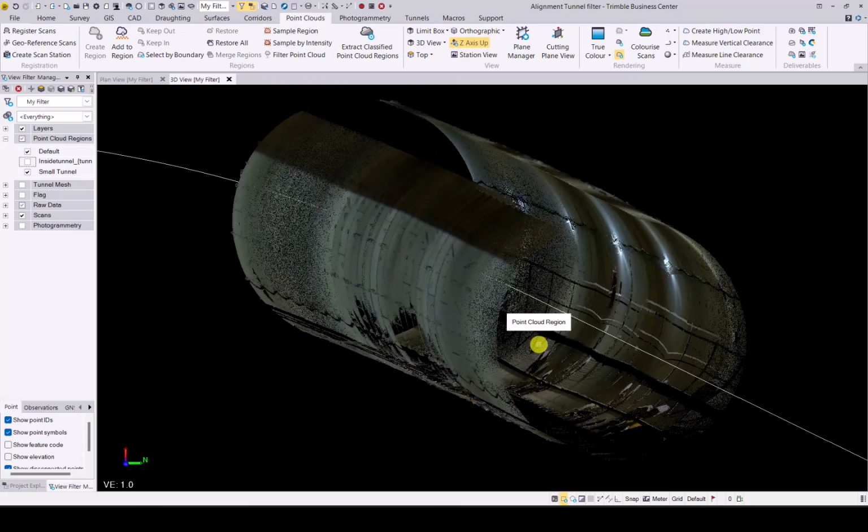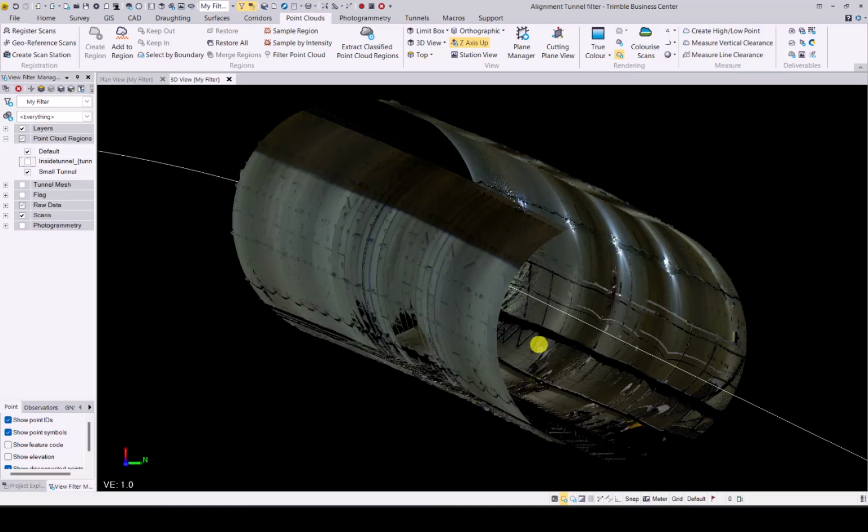That concludes the video for how to use the filter point cloud radius when you have an alignment.